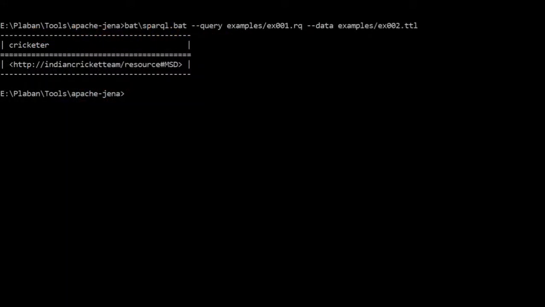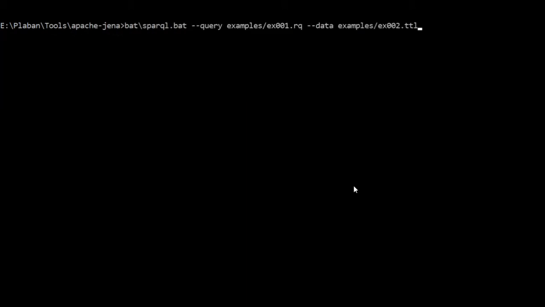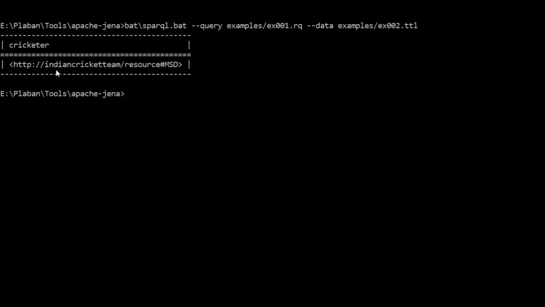So I'm going to the command prompt. The structure of the command is that you want to run this sparql.bat. This is for Windows, but for Linux you have similar facilities. This is how you can specify your query. As we know, the query is written in ex001.rq and the data is residing in ex002.ttl. Now if you execute this query, you will get an answer at one URI, right?